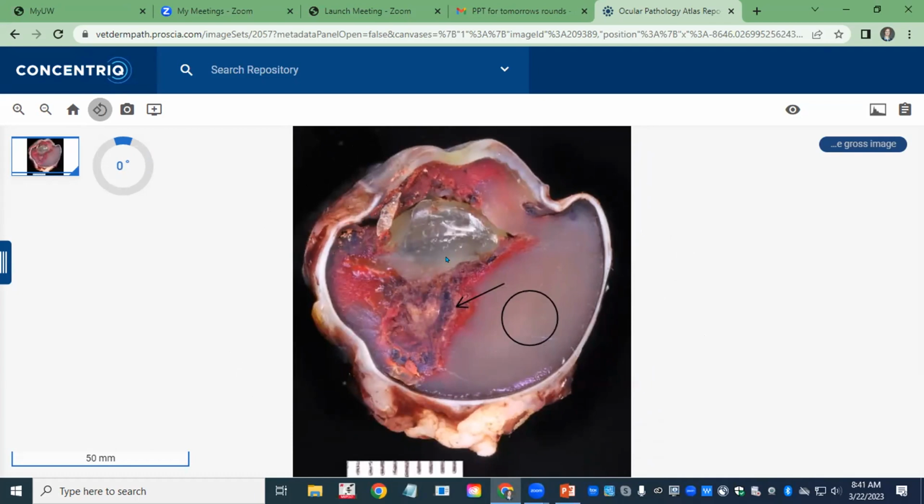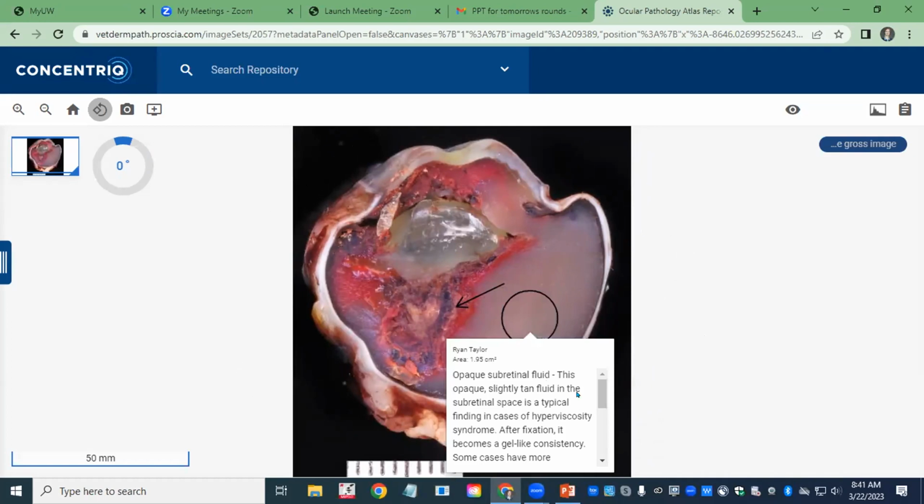Here's the lens. And then we've got all of this material inside of the globe, and you may be asking yourself, what could that material possibly be? And if you want to know, you can click on the circle that is surrounding the material, and we'll get a nice little dialog box that will pop up and tell you that we've got this opaque subretinal fluid. So this is really jelly-like when we cut into it grossly. It literally is like the consistency of Jell-O, but usually more opaque than Jell-O is.